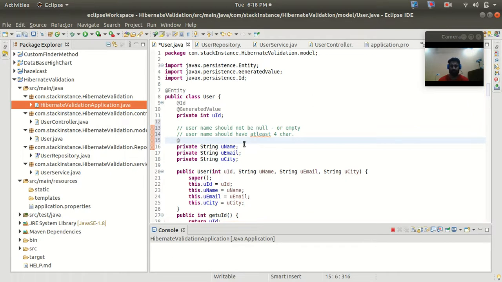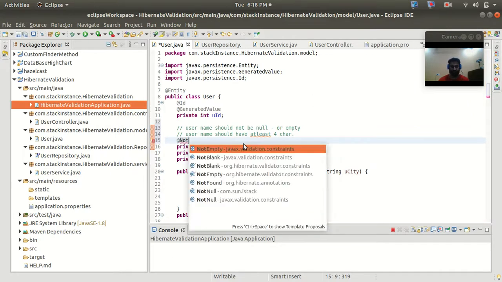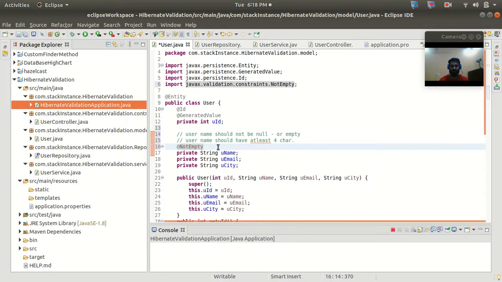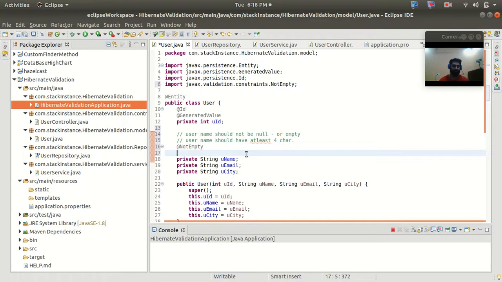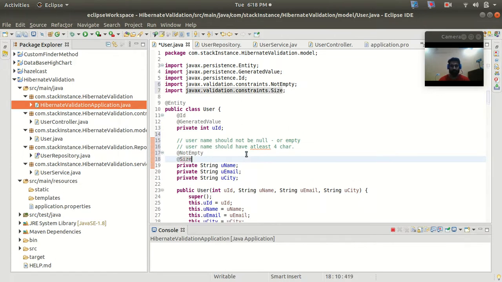So for this we can use the @NotEmpty annotation, right? The NotEmpty annotation is going to validate that the username should not be passed empty. And the second condition is that the username should have at least four characters. It means that we can use the @Size annotation here, and inside the argument we can keep the minimum value as 4.